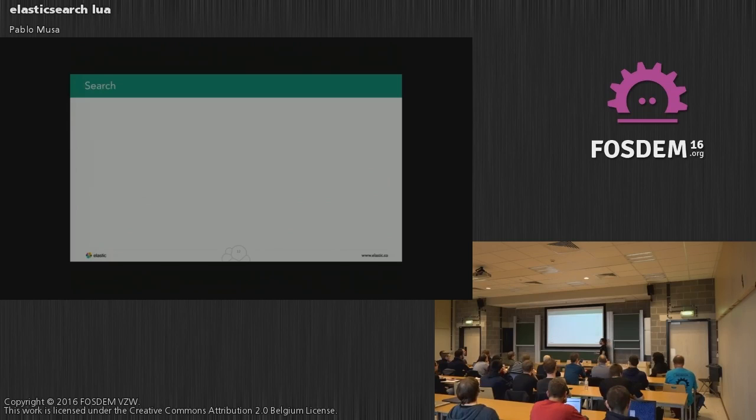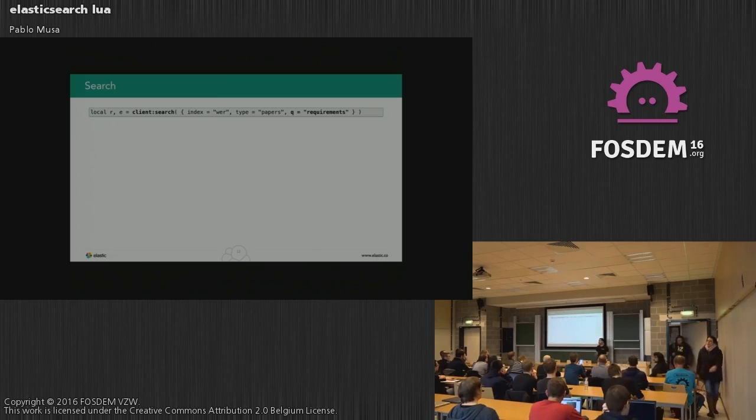So yeah, with Elasticsearch, of course, you can and you should do search. And how do we do that? Very simple again. You give the index where you want to search, the type, and the query. So here I'm searching for requirements, just like that. There are many internal things happening and abstractions that Elasticsearch tries to give you, but this is a nice way of doing search and you get good results as well.